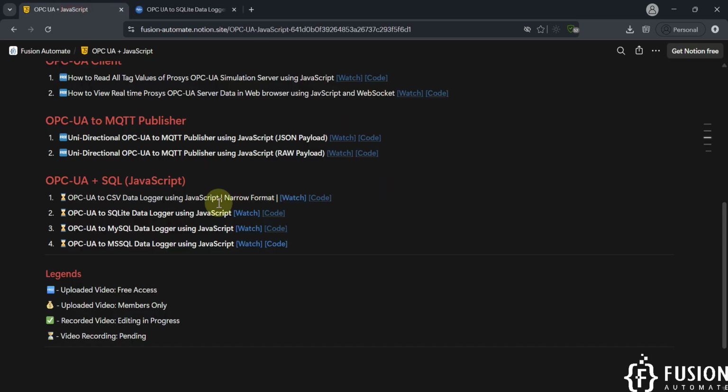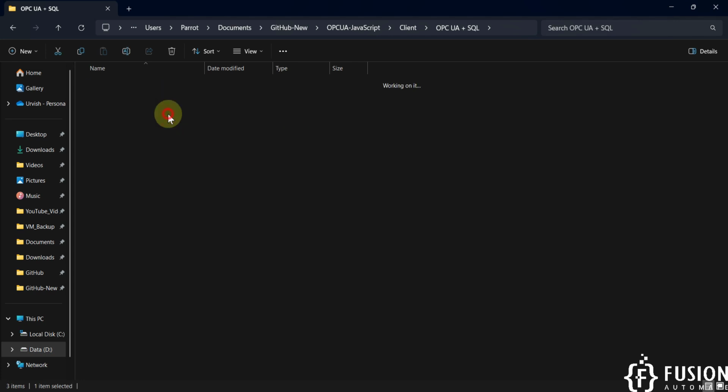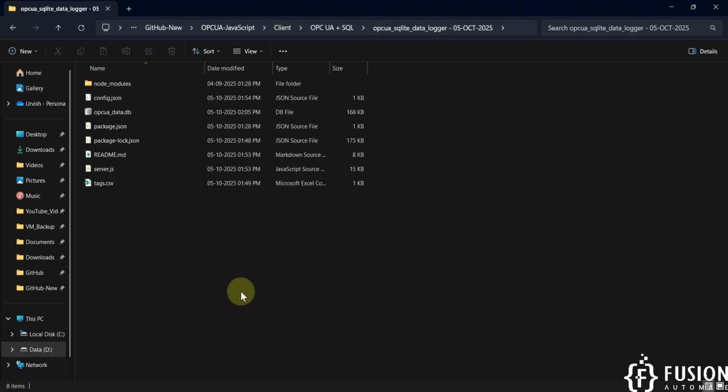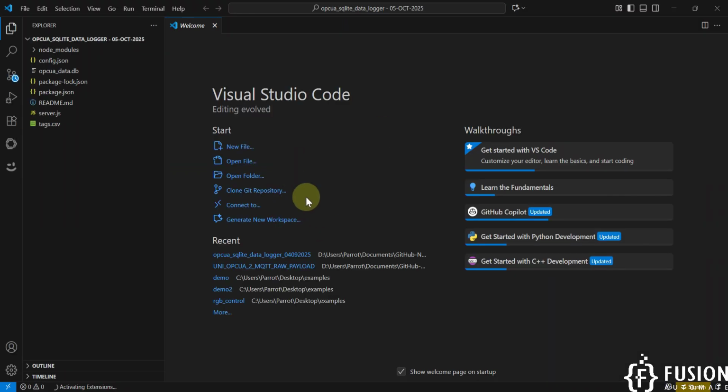Now let's see the demo of this project, the OPC-UA to SQLite data logger using JavaScript. So here is my project folder, OPC-UA SQLite data logger using JavaScript. What I will do is first open this entire project in VS Code. Now here you can see we have a few files.